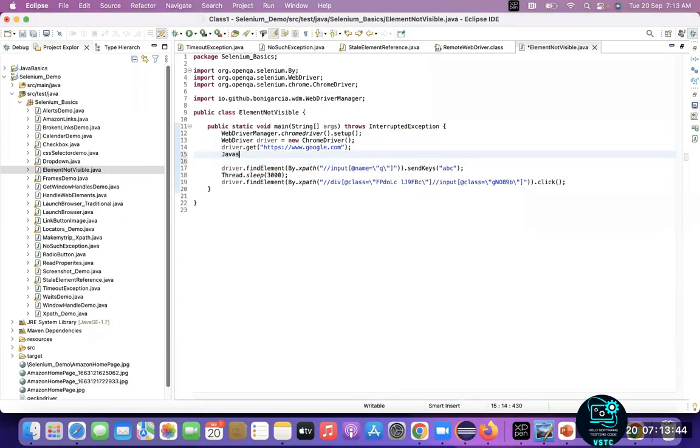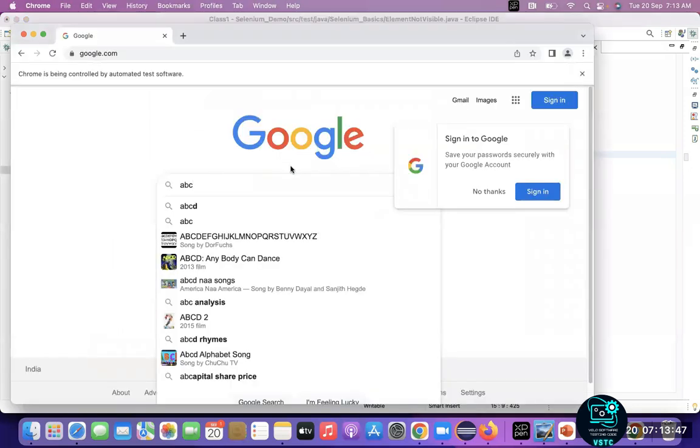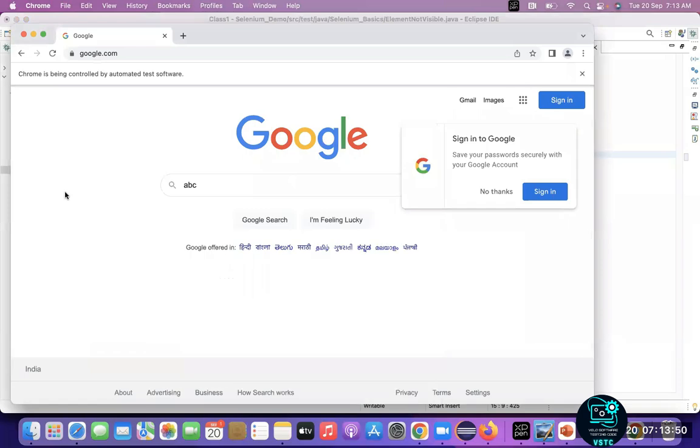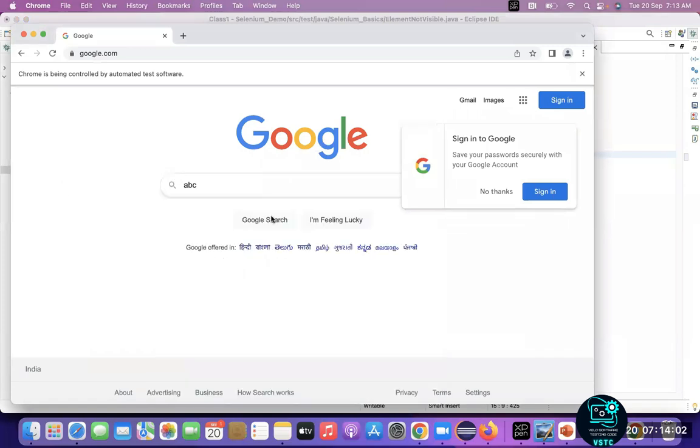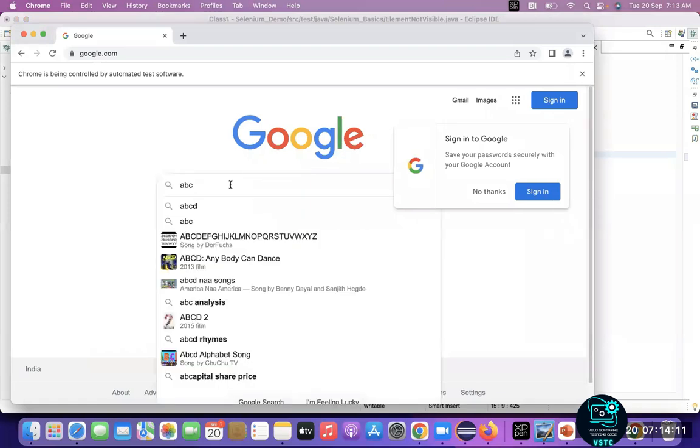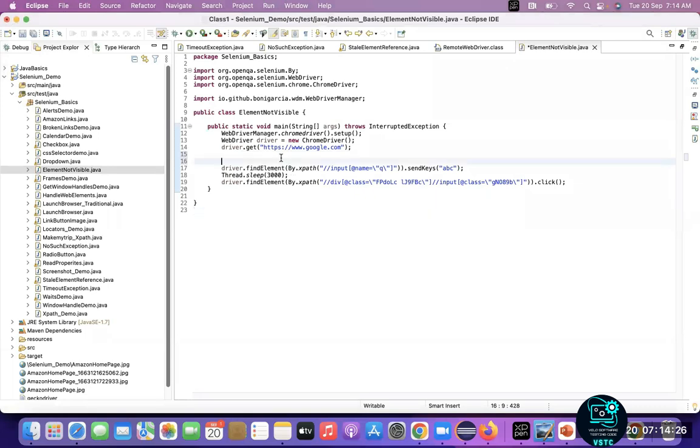So JavaScript executor is one alternative, or otherwise you can just perform a click outside of this one. Anywhere on this page you can perform a click and then you can click on this. This is also one more way to handle. If you click here, that auto suggestions box will disappear and the driver will be able to find this particular web element. Or otherwise you can use JavaScript executor. Even if any other element is overlapping the required web element, you can still perform a click operation on it by using the JavaScript executor. So these are the two ways that you can use.